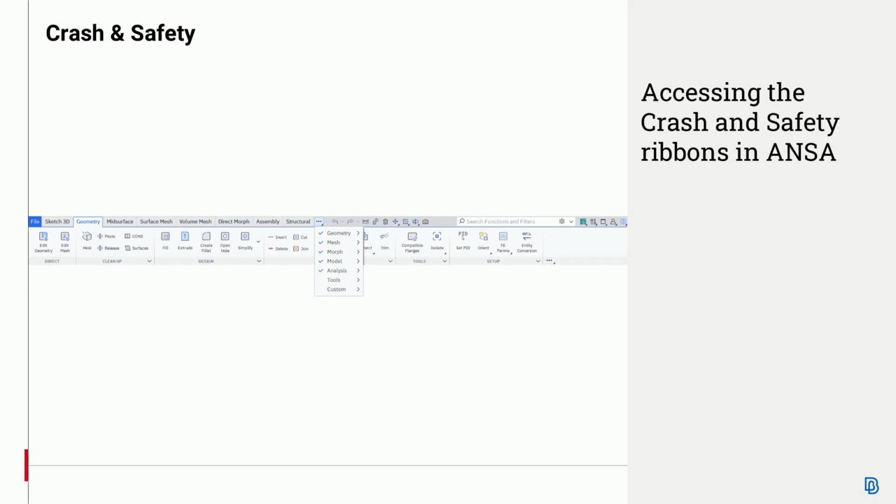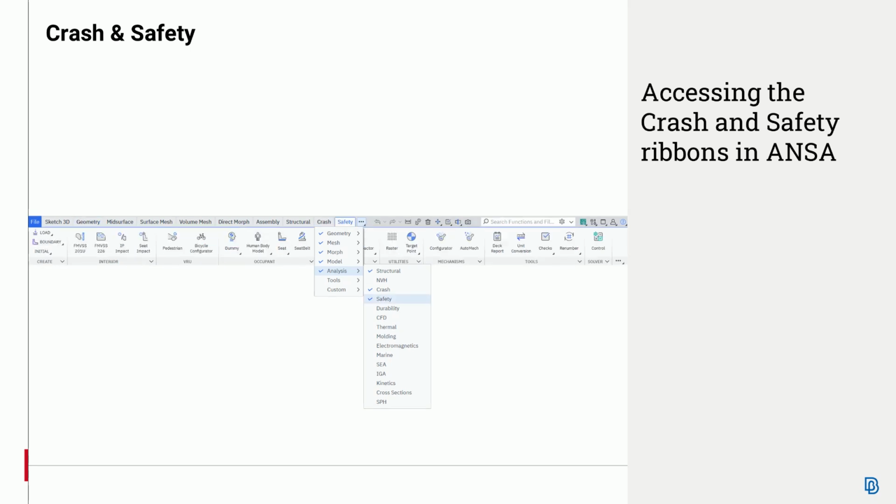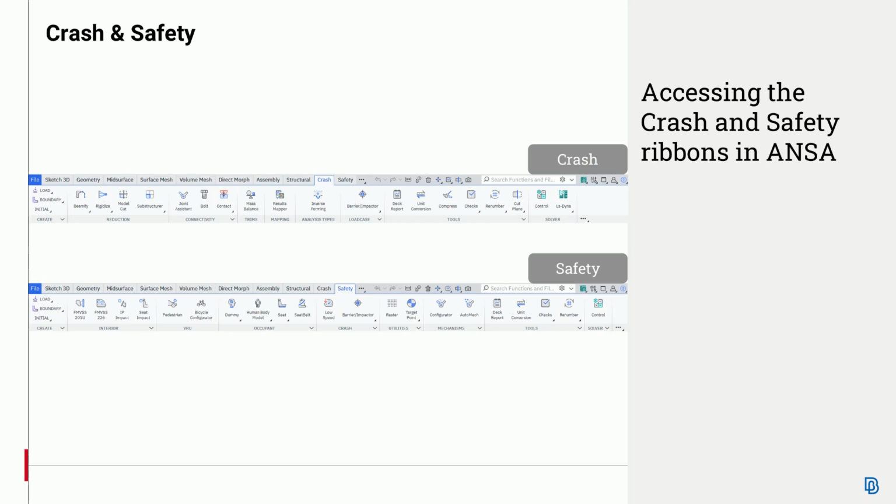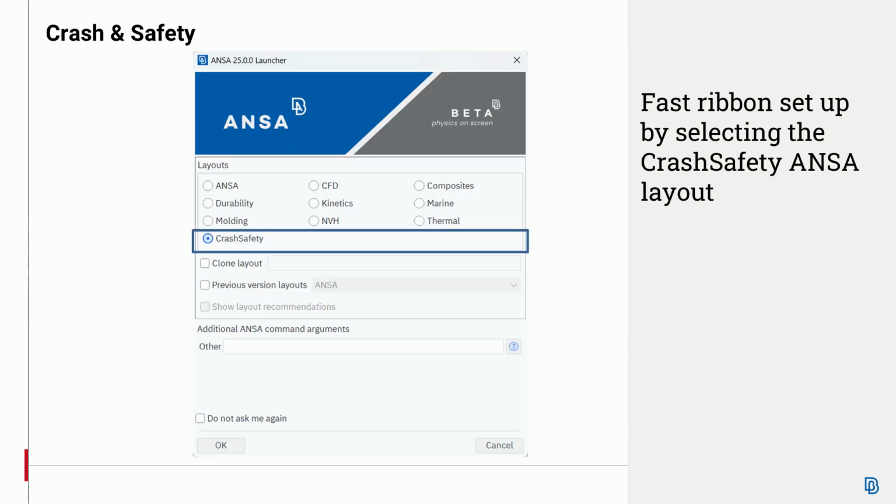Go to Analysis and select the crash and safety options to pin the ribbon tabs. The ribbon tabs provide a clearer overview of all tools and fast access to them. The Crash and Safety ribbon tabs can also be directly pinned by selecting the Crash Safety Layout option.